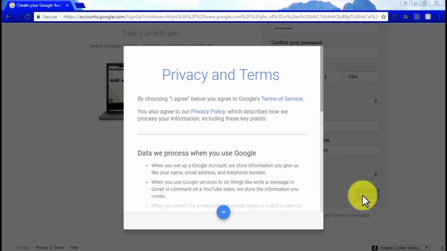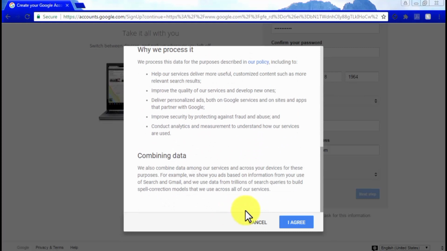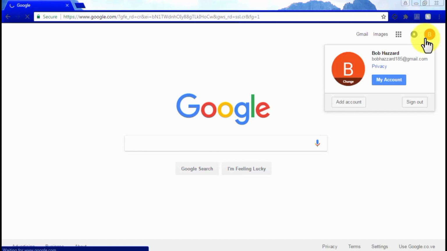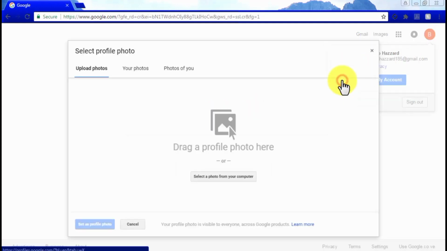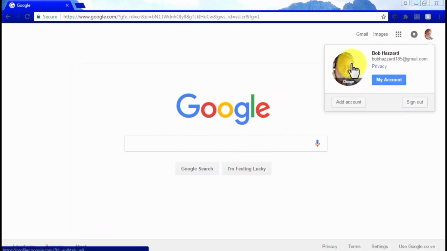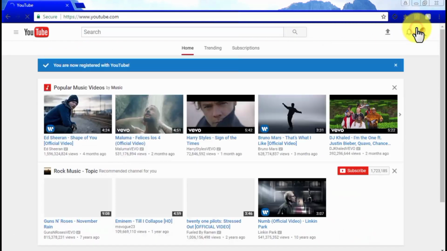A pop-up window will appear, instructing you to agree with Google's Terms of Service. Click through the Terms of Service document by clicking the blue scroll-down button, and then click on I agree. Now your new Google account is being created. You can access your account by clicking on the initial letter icon on the top right corner, so you can change your profile picture by clicking on Change. Now go to YouTube so you can test your new account on the platform as well. Click on Sign In, and you're all set.